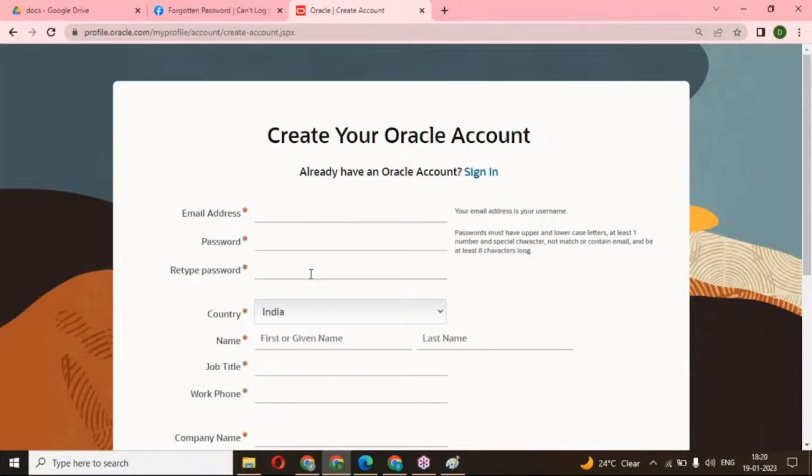Why? Because every web page will ask you to log in. Log in means I have to complete my registration. If I'm an existing user, then only I can use these. If I'm not an existing user, I cannot use these. So this way we are creating our account and submitting our application form.